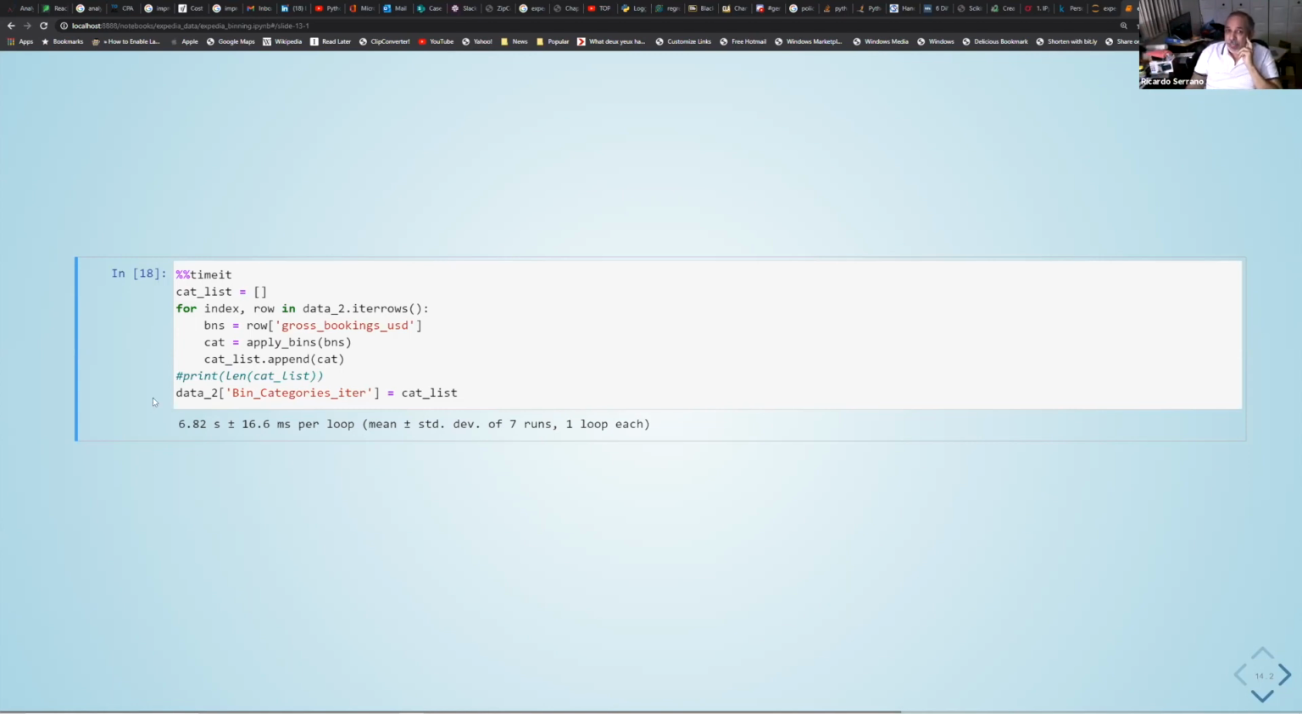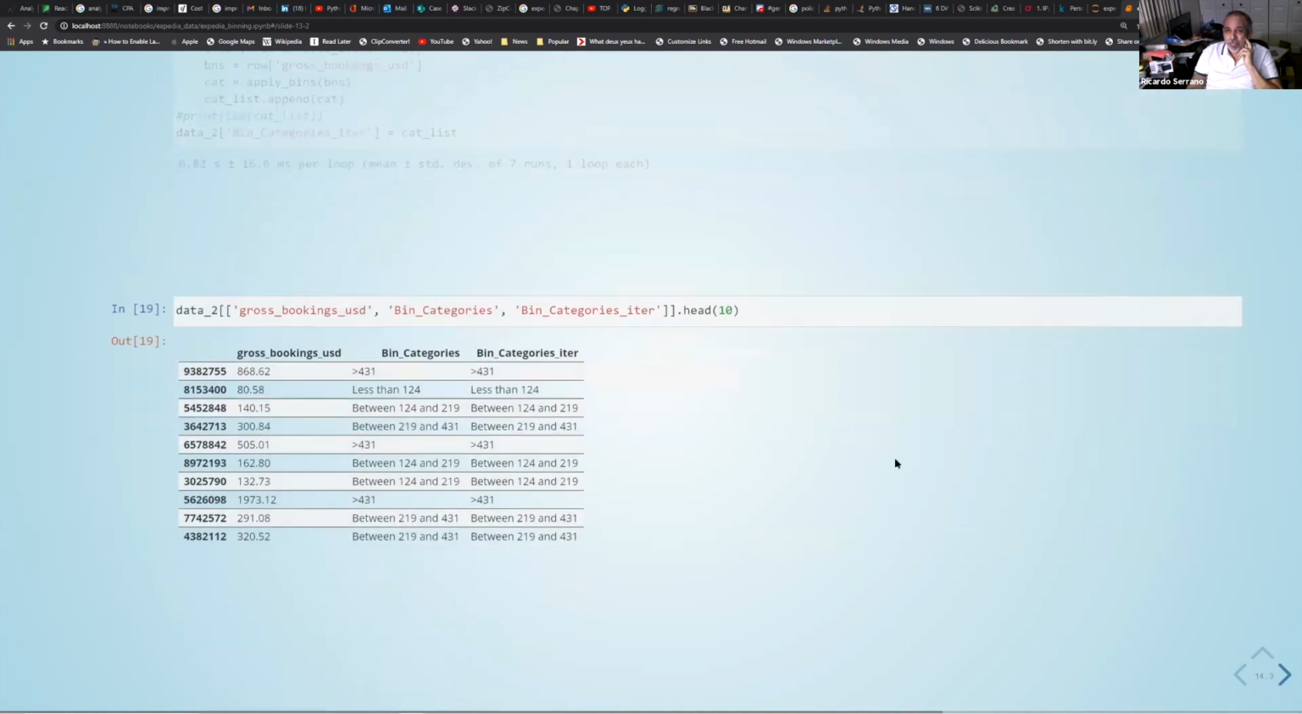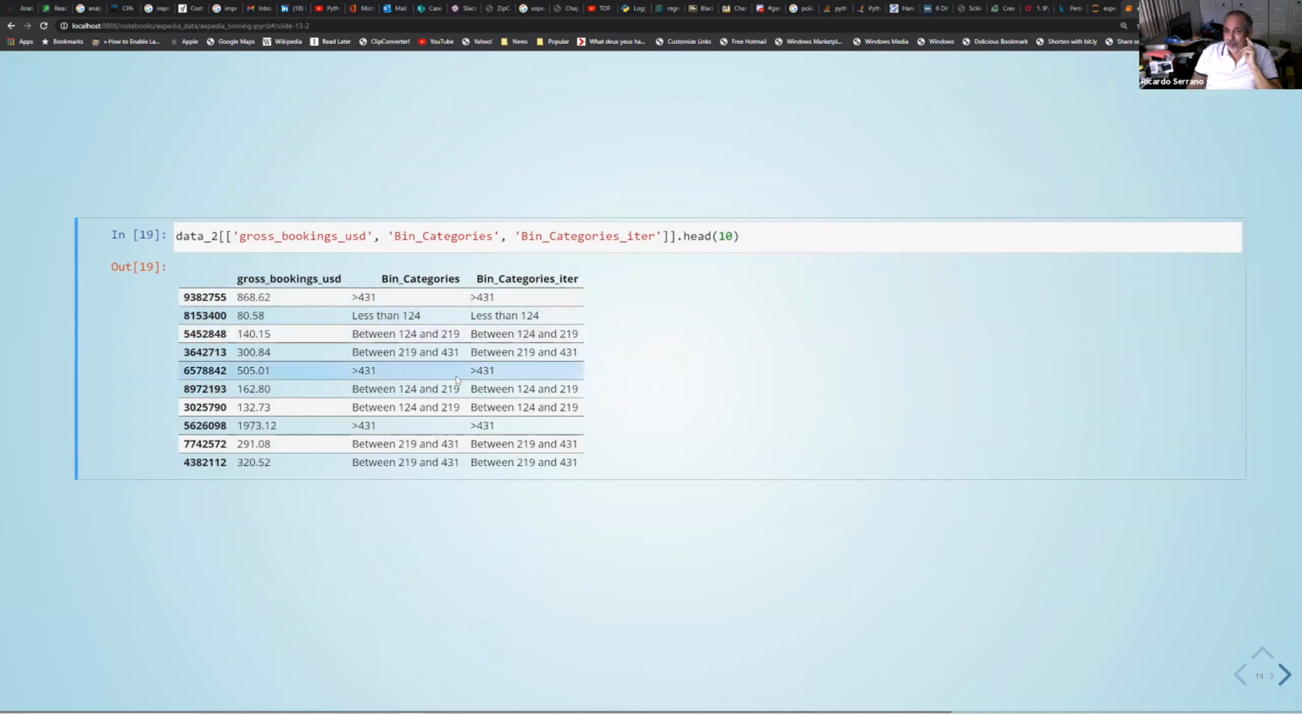And now the time for execution using iterrows changed dramatically, right? From 15 seconds, now we have 6.82 seconds. So we are on the right path. We are optimizing our data binning function. This is the result, and as you can see, they are identical. The only aspect that I can point out is that one is much faster than the other, much more efficient. Can we do better? Of course we can do better.